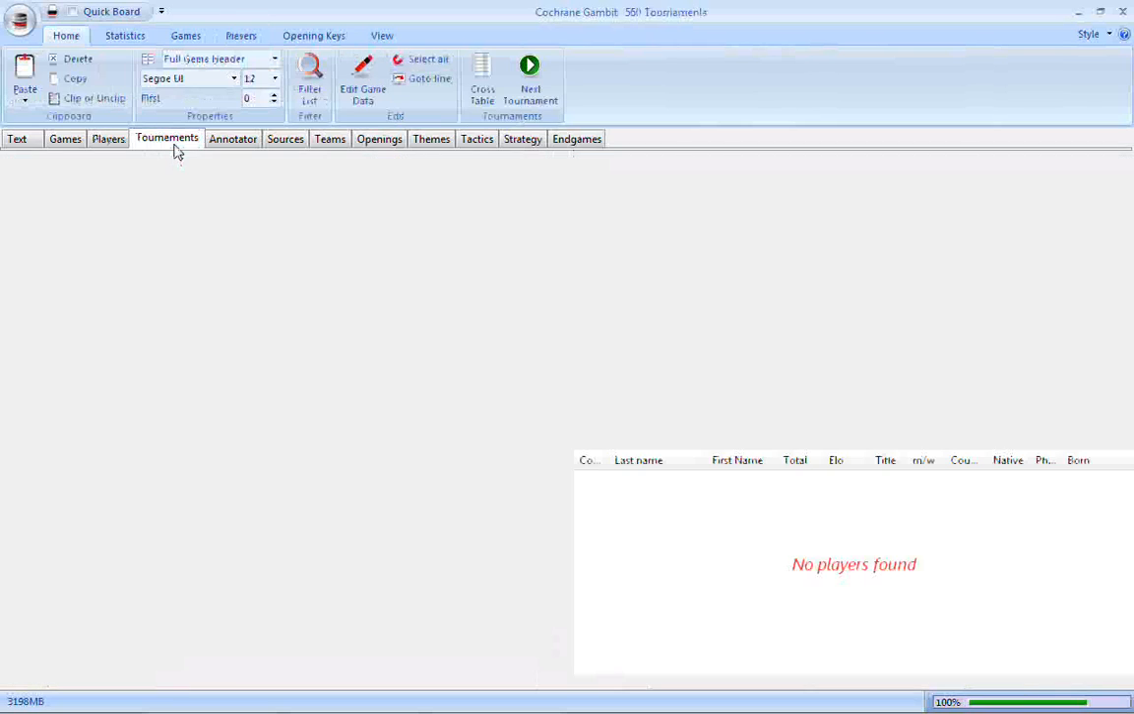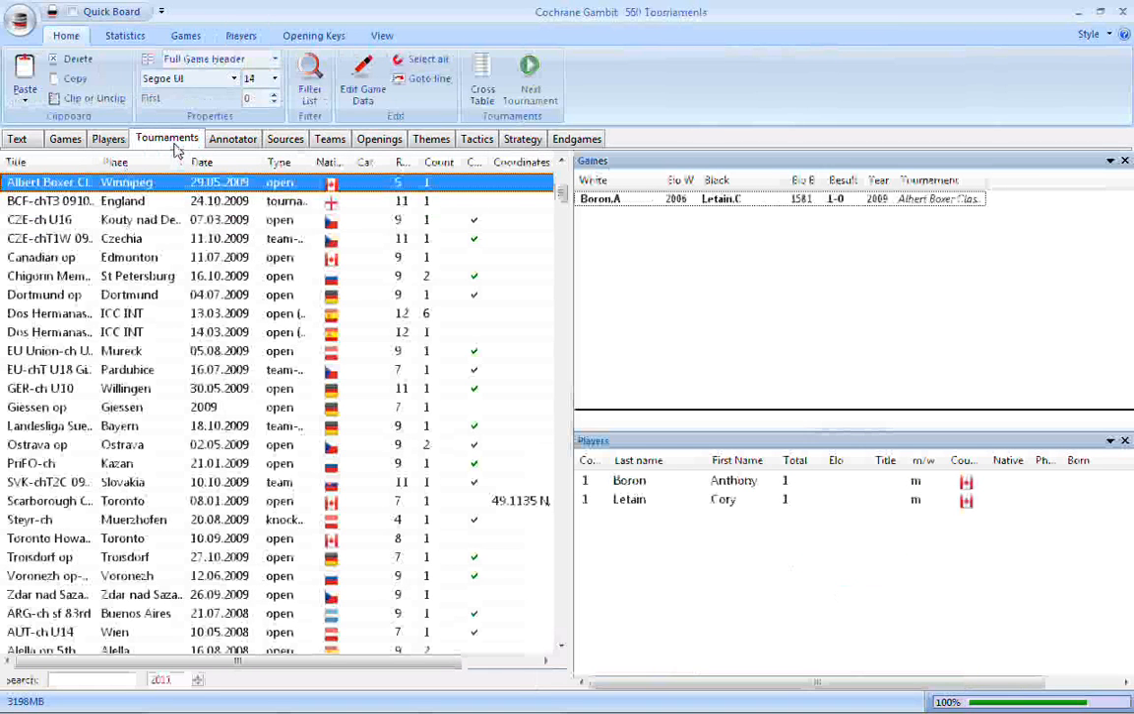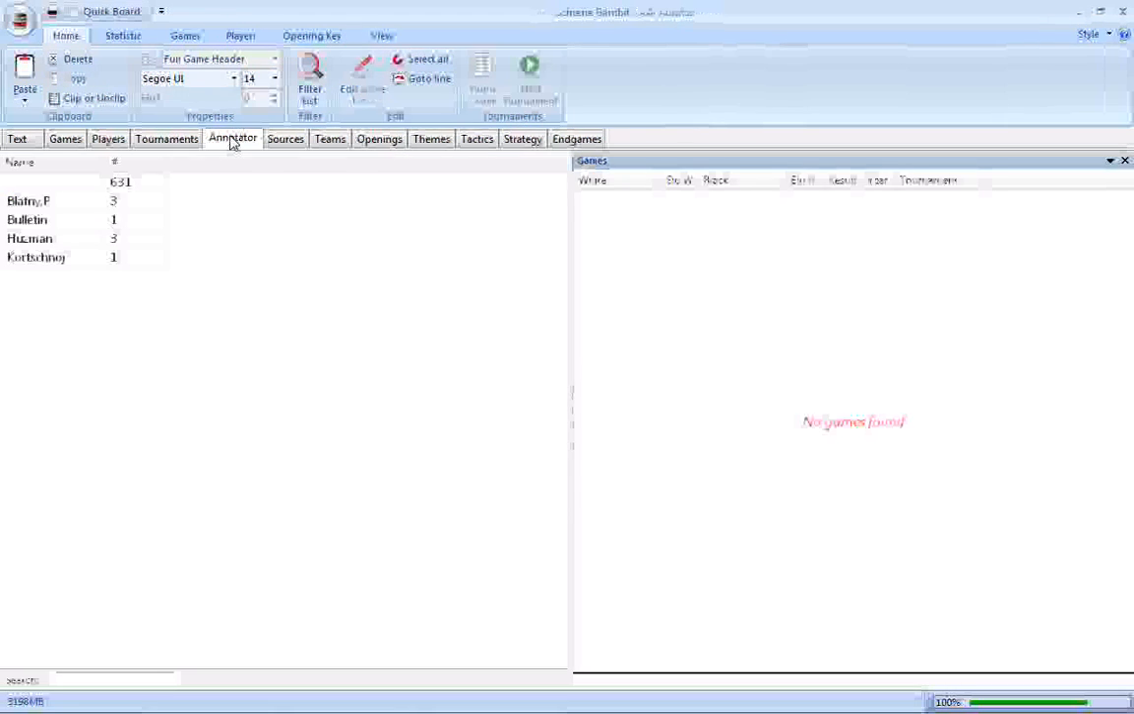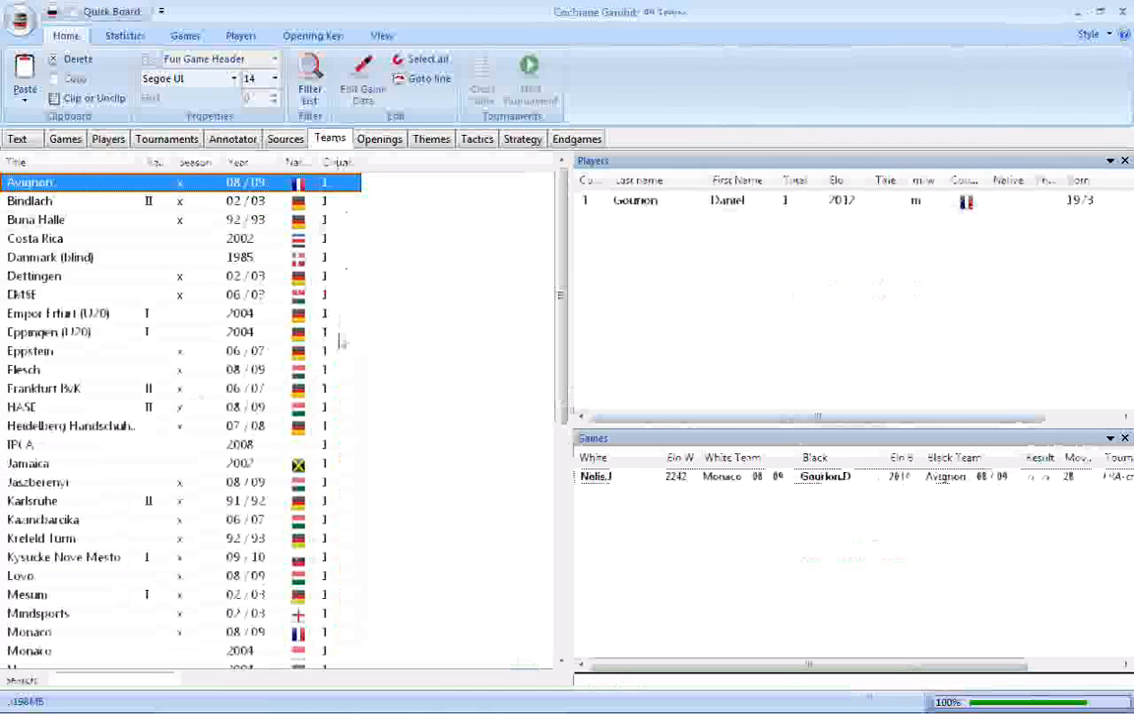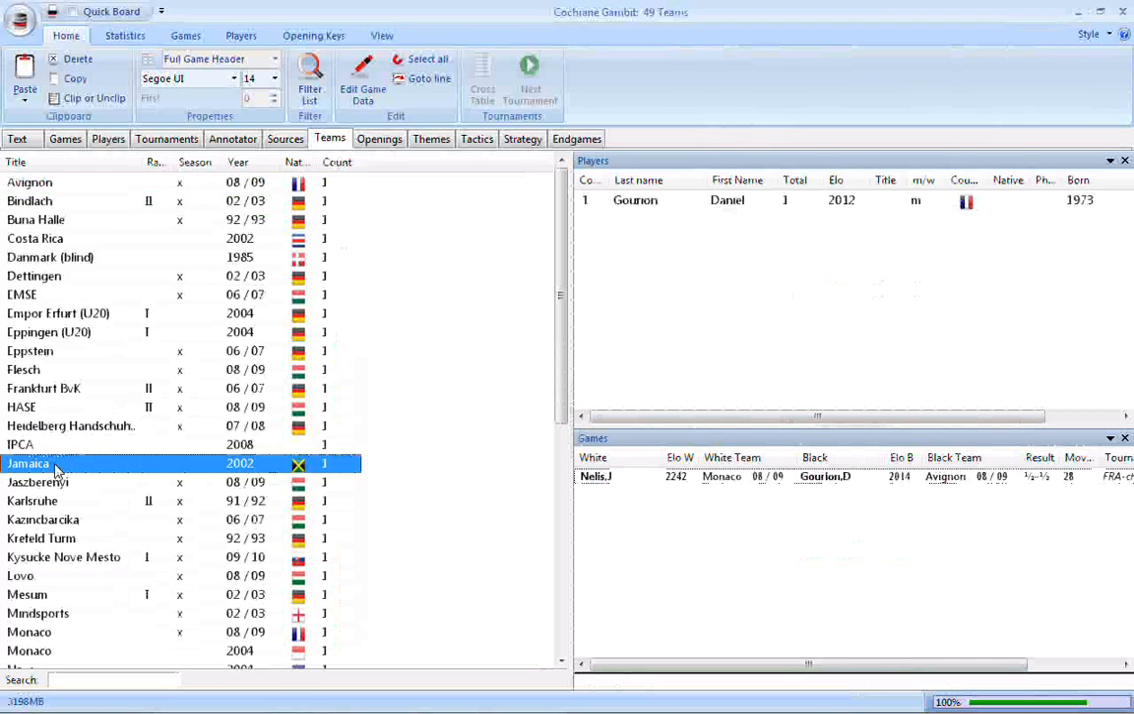Go to tournaments, same thing, alphabetical list of tournaments. Annotators, people that wrote the notes to games. Sources, which is where the games came from. In this case, a whole list of ChessBase magazines. Teams, if somebody played a game in a team tournament, like down here, Jamaica, we have the game right here. We can double-click on it, and we can play through the game.